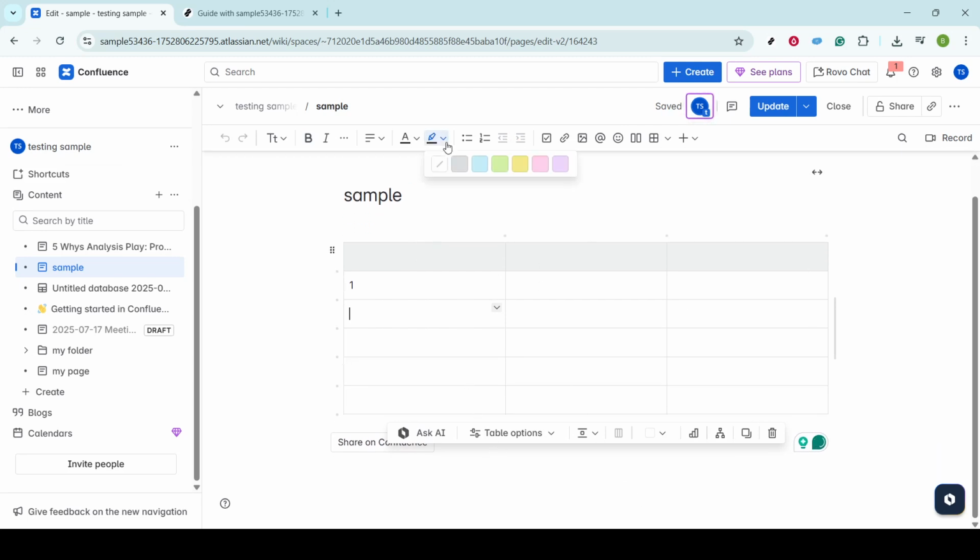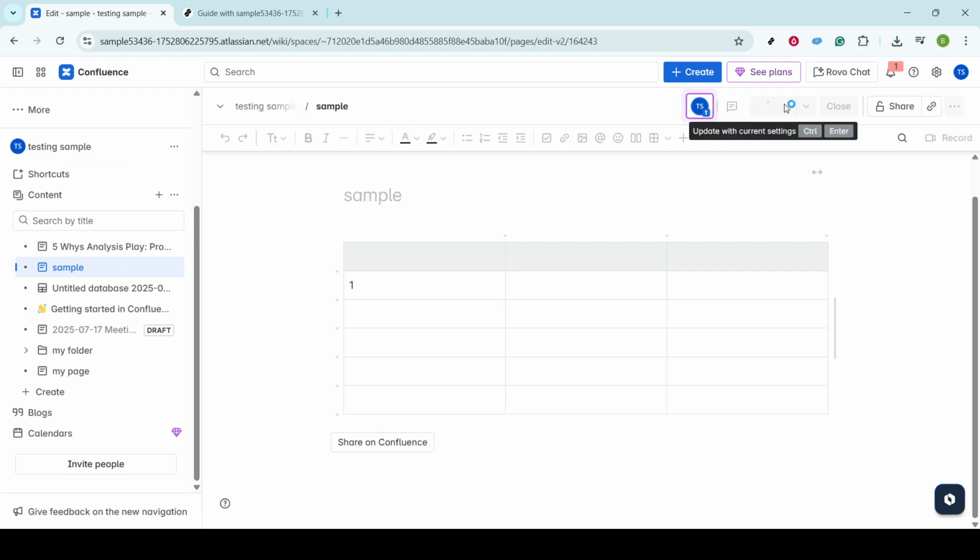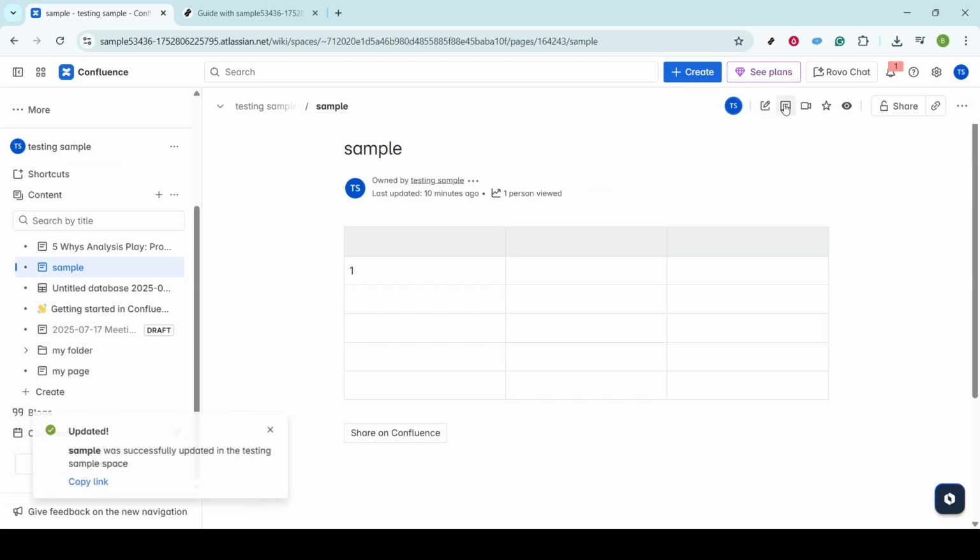Remember, clarity and accuracy are key. As you edit, make sure the information remains clear and concise. Once you've completed your changes, find the Update button, which should be visible at the top or bottom of the editing interface. Clicking Update saves your changes, making them visible to anyone who has access to that page. It's a good practice to review your edits before hitting Update to ensure everything looks perfect.